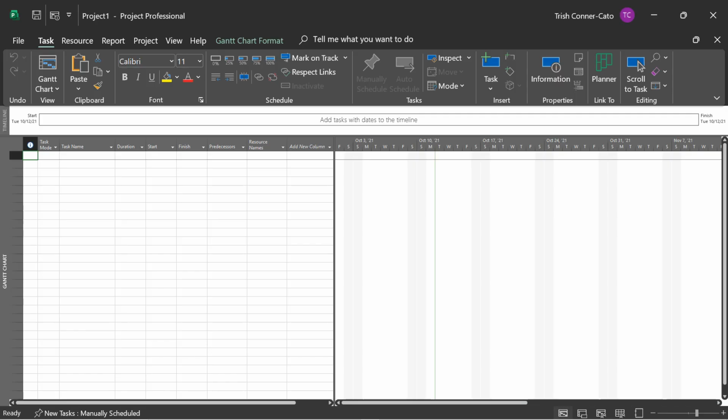In Project, when you define a project, you're setting its start date, and you're also creating a project calendar if necessary and assigning it to your project plan file. So we're going to start by setting the project start date.